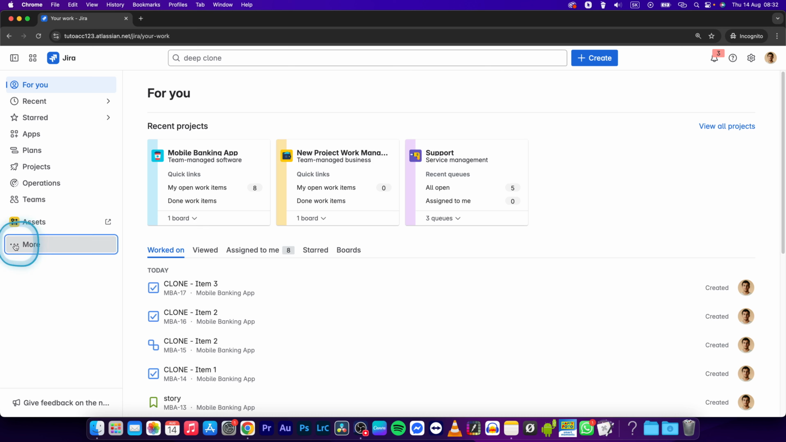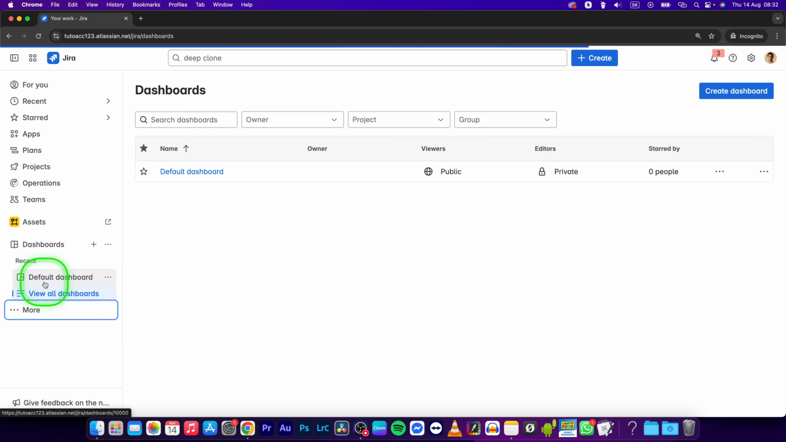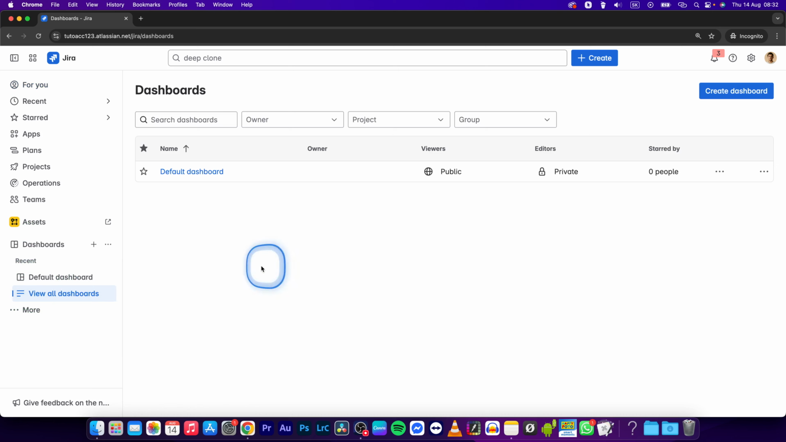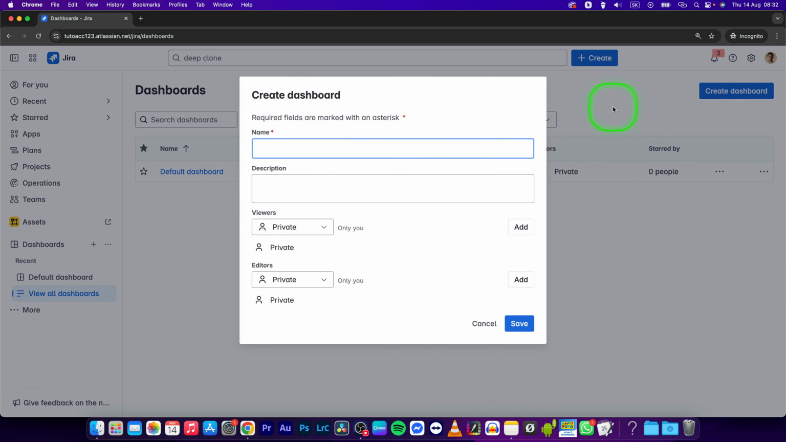First go right here to More and click on Dashboards. Now you can view all of your dashboards right here. So this is my default dashboard, and in order to build one I will have to click on Create Dashboard right here. Now I will have to give my dashboard a name and a description.